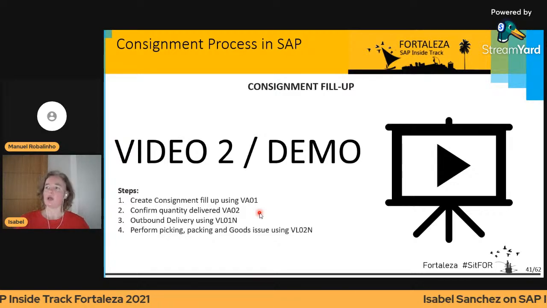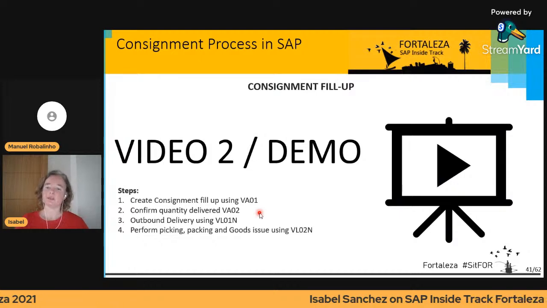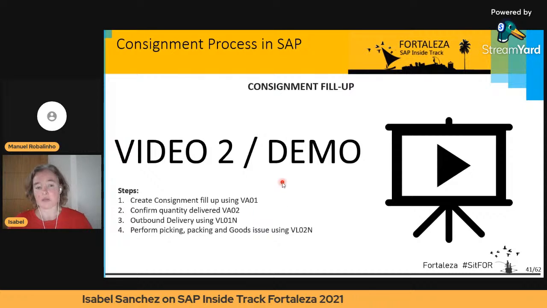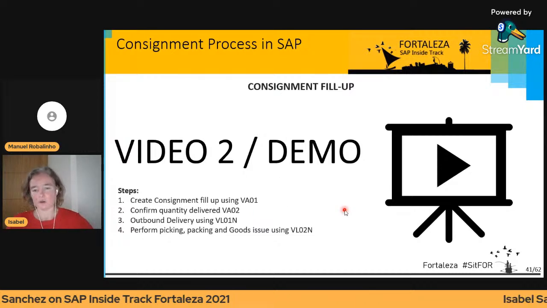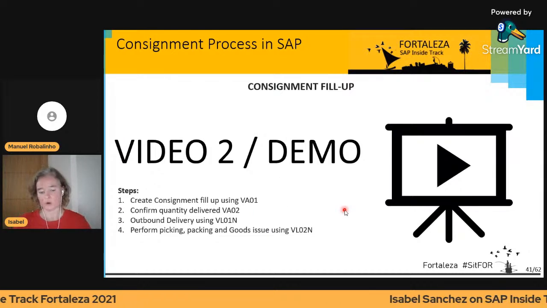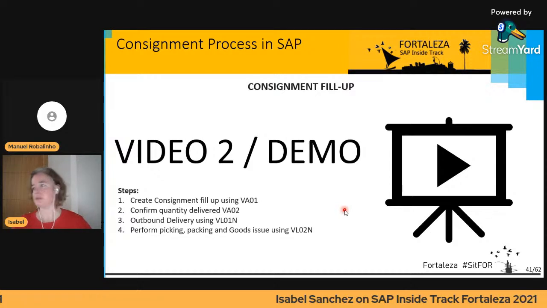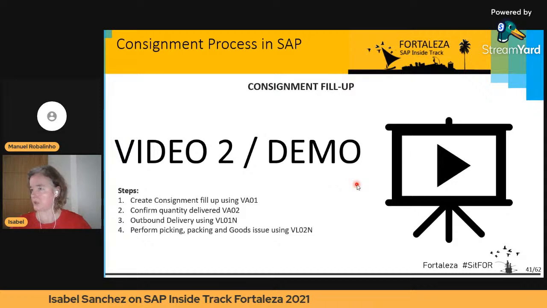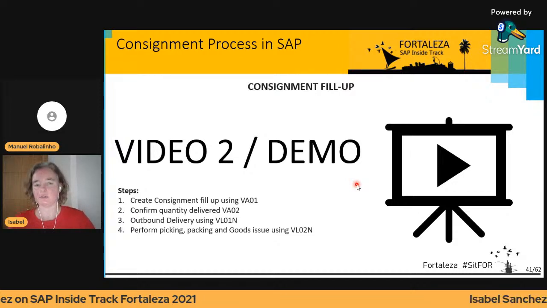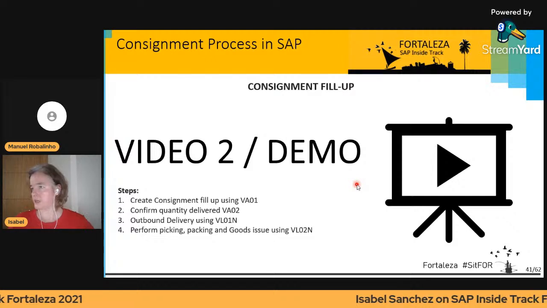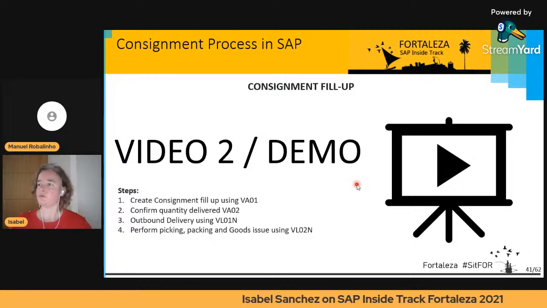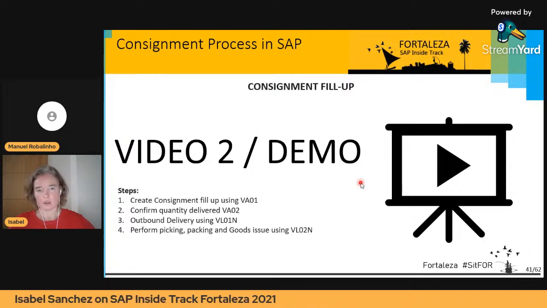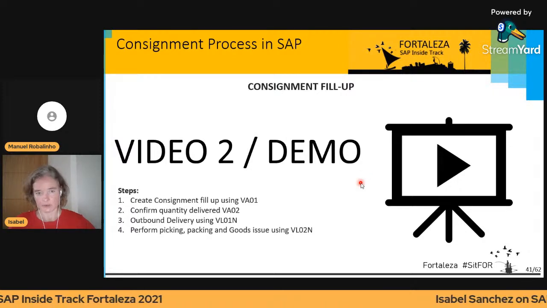I think I will show you in the system how it works in this part. But at the end, when we have seen every step, it will be easier to check the difference in stock. So I will continue in the next one.